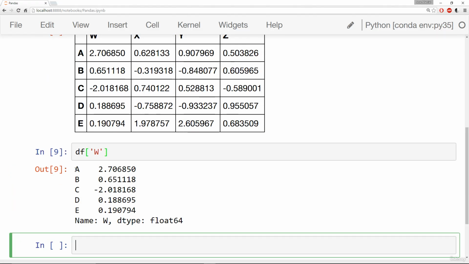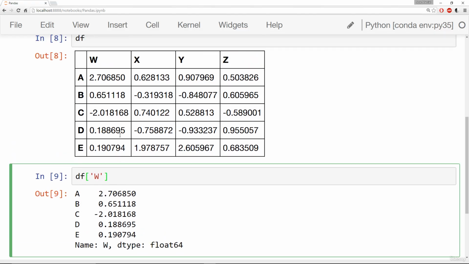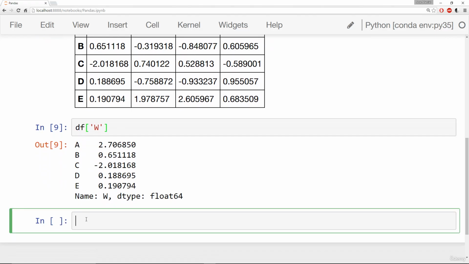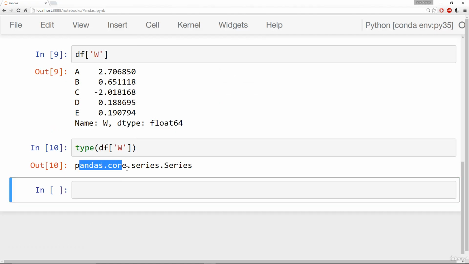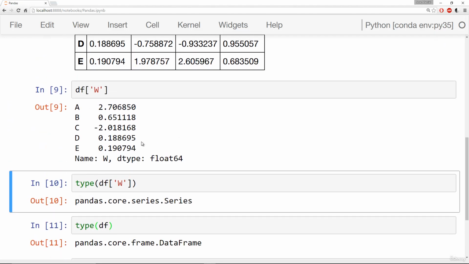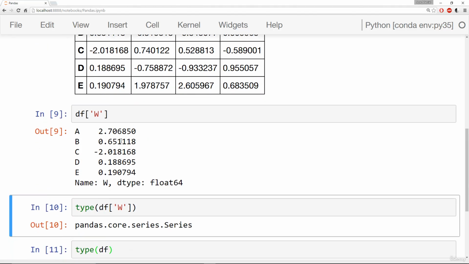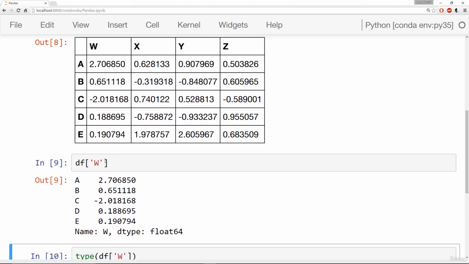And now take a look at the output. Now this actually looks like a series. And that's because that's exactly what the W column is. It's just a series. And you can actually confirm this by saying type of df of W, and it shows that it's pandas.core.series.Series. If I just say type on the df object itself, I will get a DataFrame out. So again, just to reiterate that fact, a data frame is just a bunch of series that share the same index.